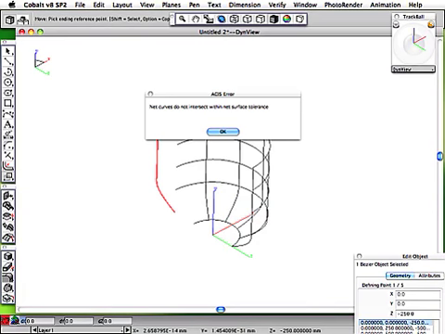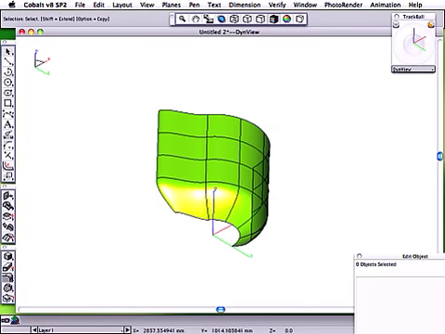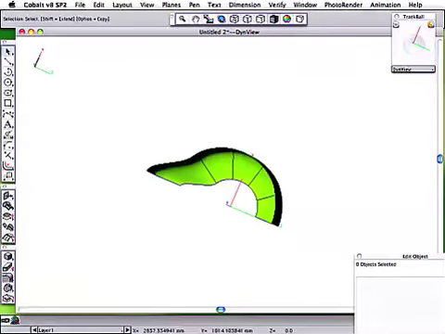Oops, held down Option, made new ones. Undo, undo, undo. Okay, here we go. Pick the points. Move them, don't hold down Option, and there the surface goes with it.